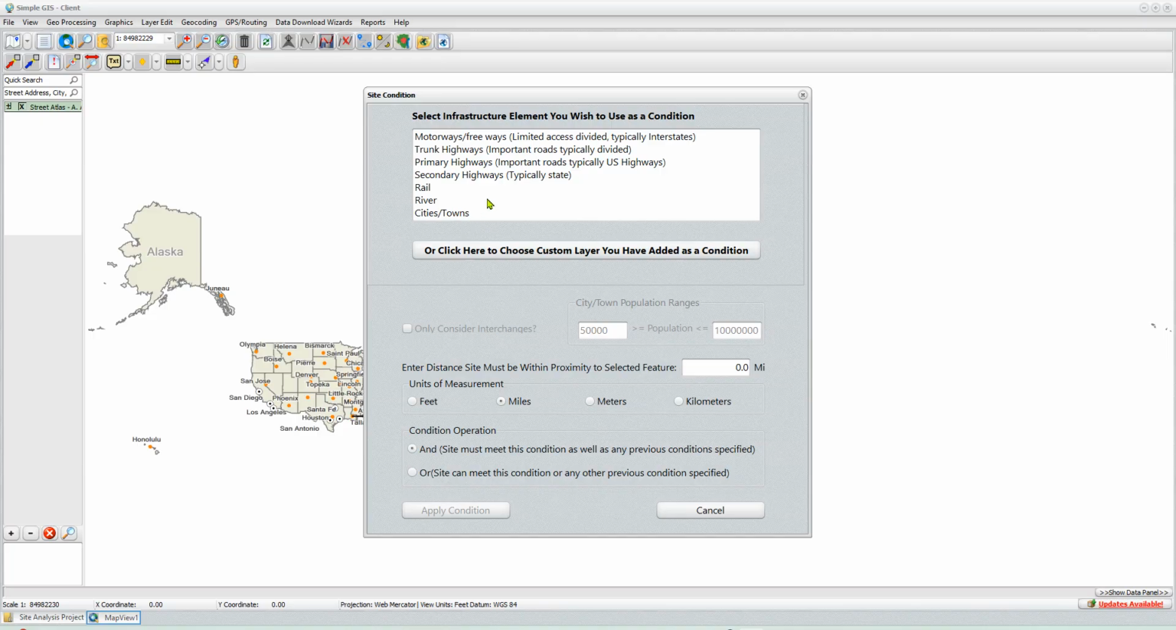And so the first thing I'm going to do is I'm going to start selecting some different population centers. So I'm going to click the cities, towns option here at the end of the list. And then I want to limit the population ranges I want to consider. Or maybe I want to change the radius around the population centers based upon the population of the city. So for instance, let's say I wanted to look at cities with a population greater than 1 million.